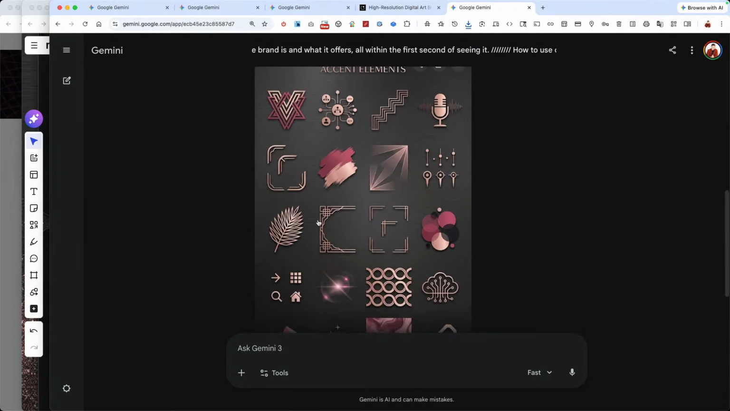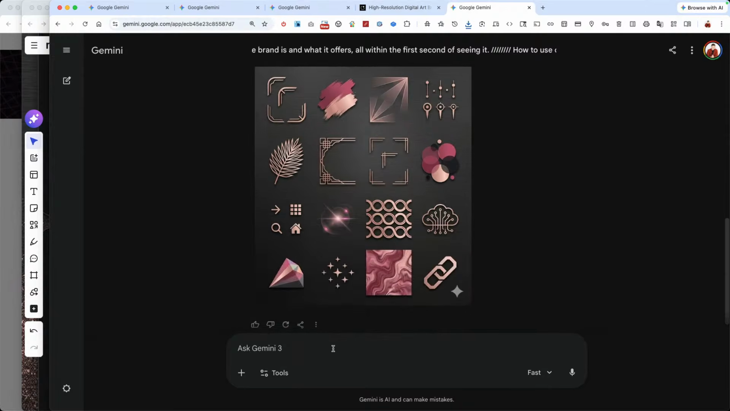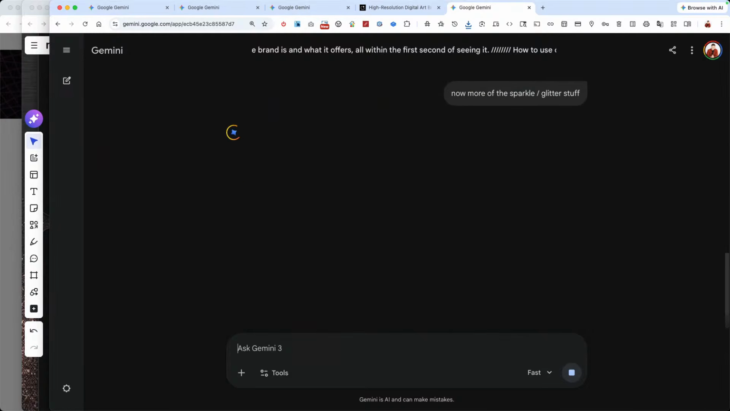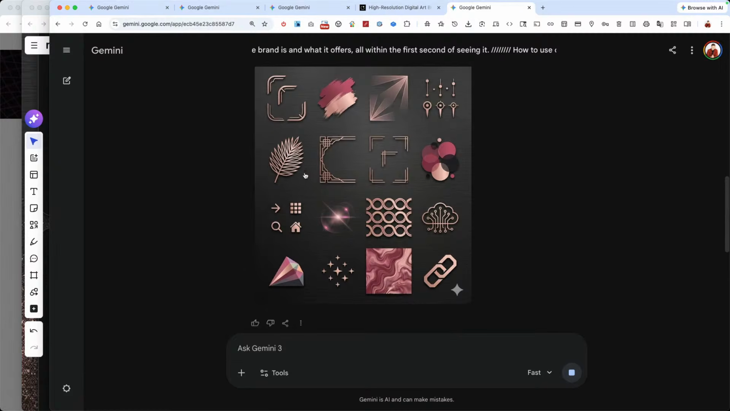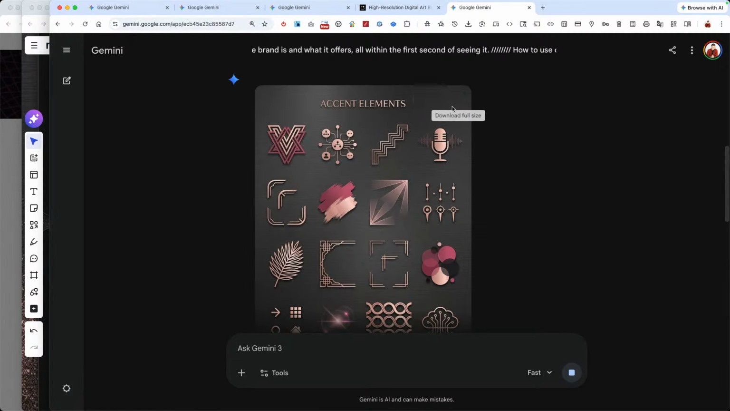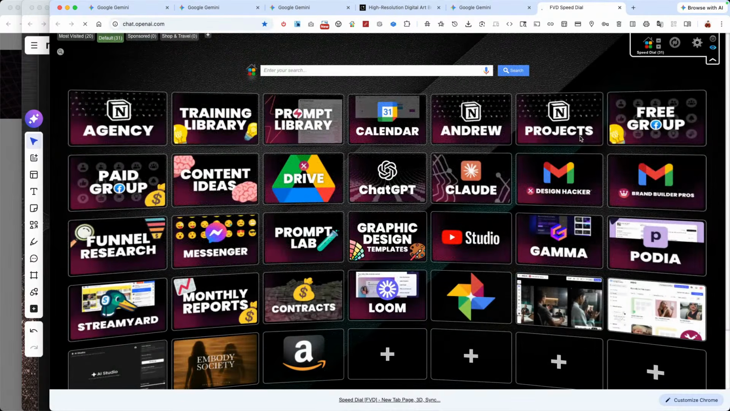What would be useful? Yeah, definitely some stuff could be useful. More of the sparkle, glitter stuff. So you can kind of chat with it a little bit in there. With these, I'd probably go into ChatGPT. It's better at transparent backgrounds.